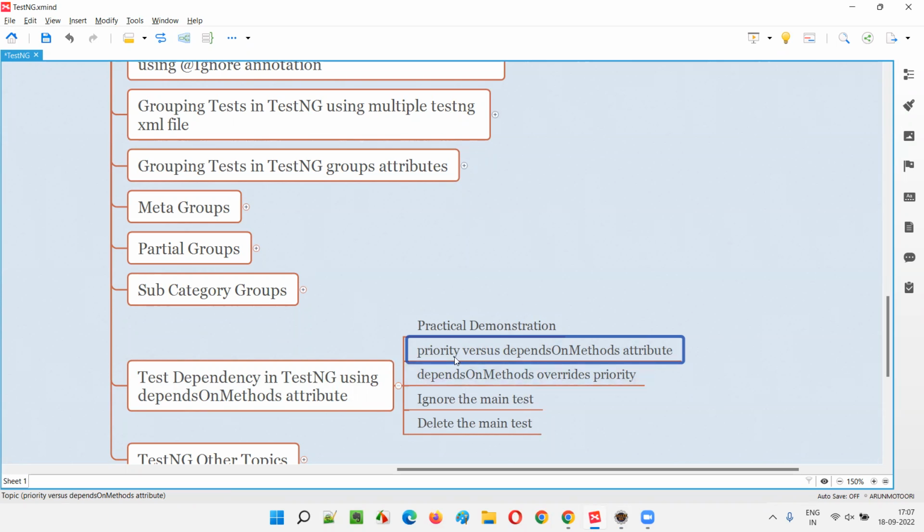The tests depending on the main login test should not run when the main test fails. The wish list related tests should not run if the login test fails. So priority is failing here, because it unnecessarily runs the tests which depend on the main test when the main test has failed. So we have to use the dependsOnMethods attribute, guys. How to use that dependsOnMethods attribute?